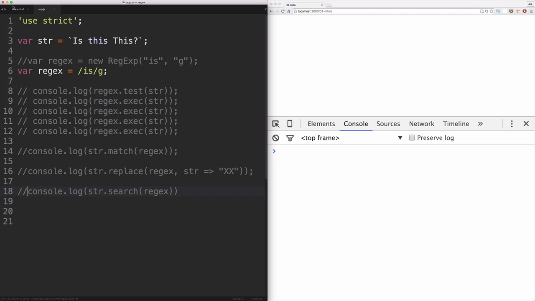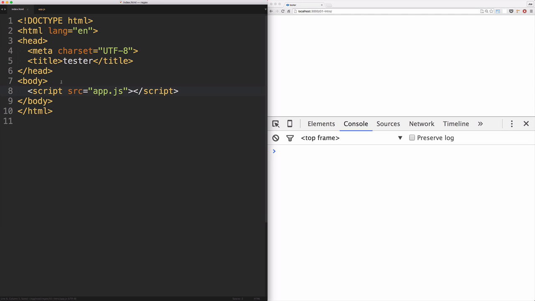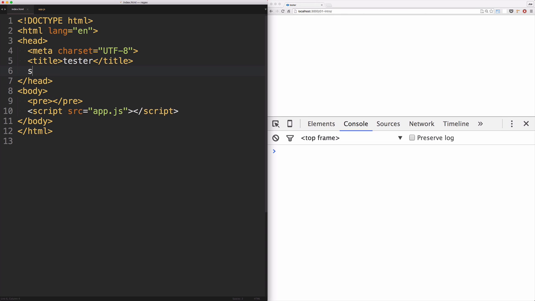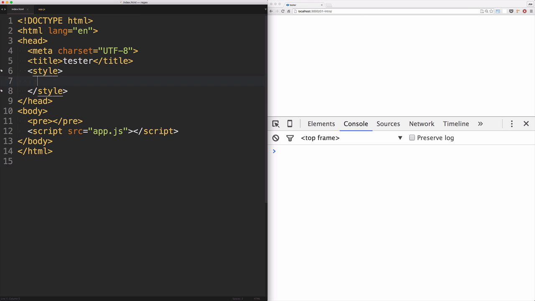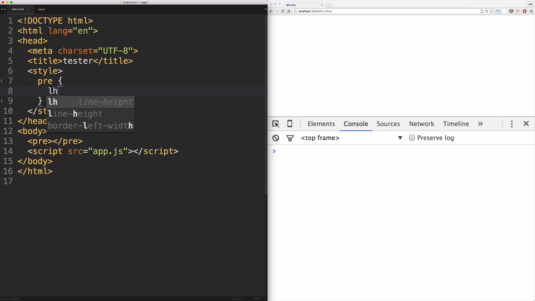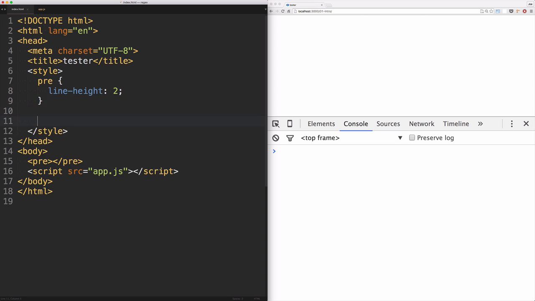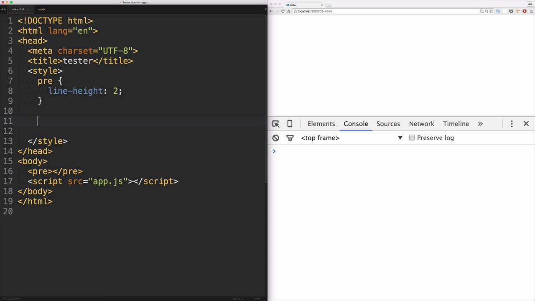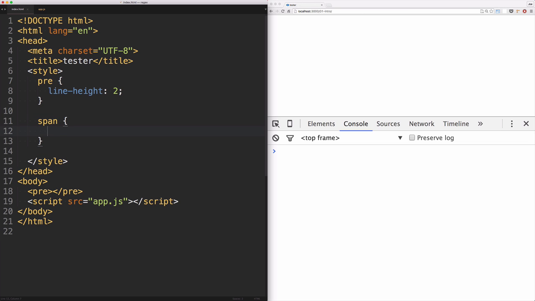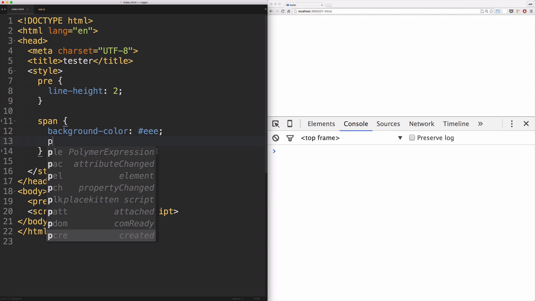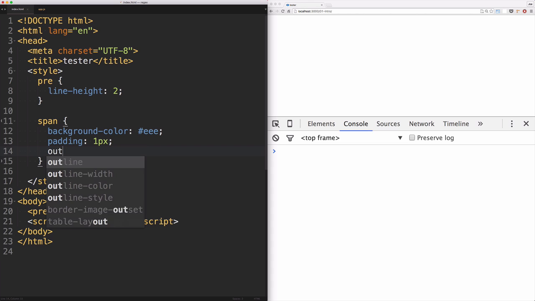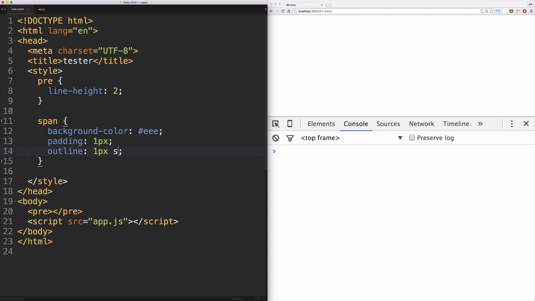So for the purposes of this series, we are going to set up a quick little regex highlighter. So I'm going to add a pre tag here, and then I'm just going to drop in some styling. So we're going to say pre, I'm going to give that a line height of 2. And then what we're going to do is use the string prototype replace method to replace all the patterns that we find and wrap them in a span. On those, we're going to give them a background color of #EEE, a padding of 1 pixel, and an outline of 1 pixel solid. We'll make that a little darker, call it #999.